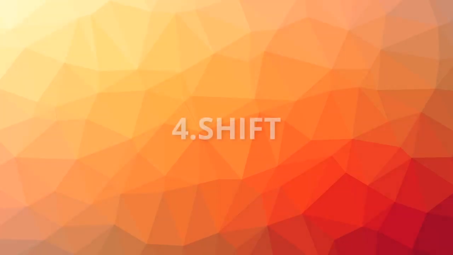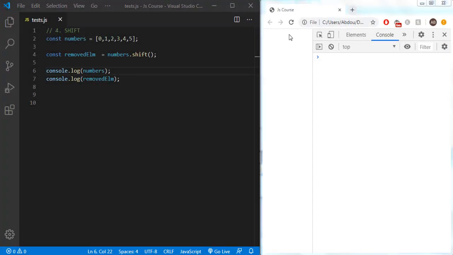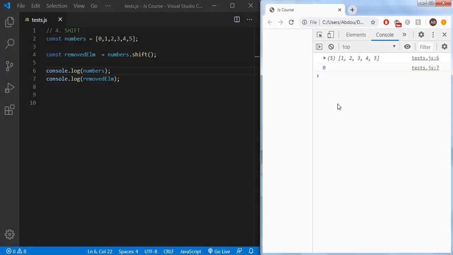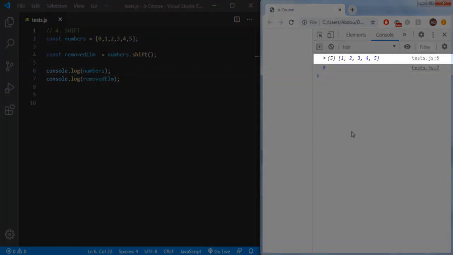Next, the shift method. Again, like the pop method, it removes an element, but this time not the last one, but instead the first one in the array, and returns the removed element. Let's have a look at this example. If we run this actual code, we can see that the element has been removed from the array and that the removed element, which is the number 0, is printed to the console.